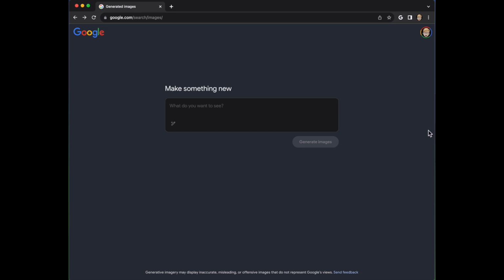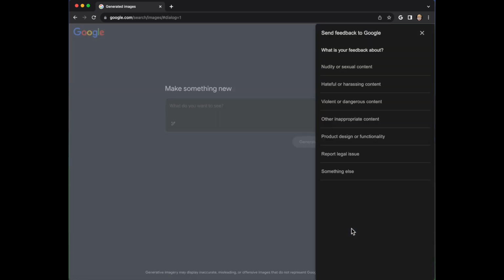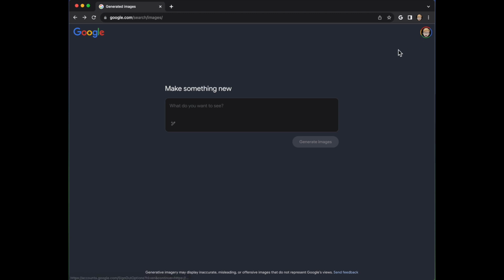Now, here we are in the interface. We're at google.com/search/images, and we've got "make something new, what do you want to see," and a generate images button. And then it says the generative imagery may display inaccurate, misleading, or offensive images that do not represent Google's views. And then there's a send feedback option. Cool. It looks like you can provide feedback about various types of inappropriate content, which is great. They really categorize it interestingly, but that's good.